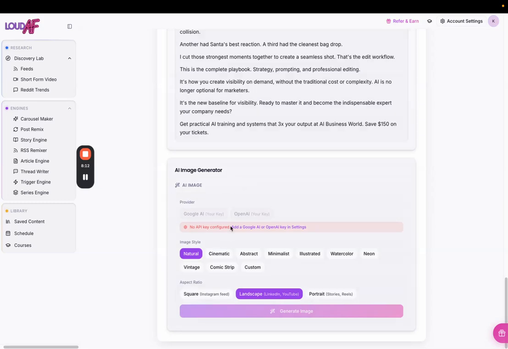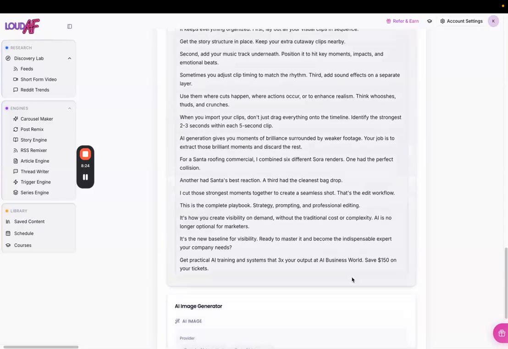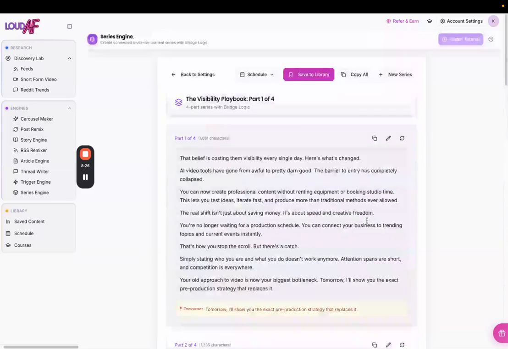Once you have your API key, you'll be able to select the image style and the aspect ratio that you want, and then just simply click on generate image, and you will get a custom visual that matches your series right here. So here's your entire multi-day campaign.